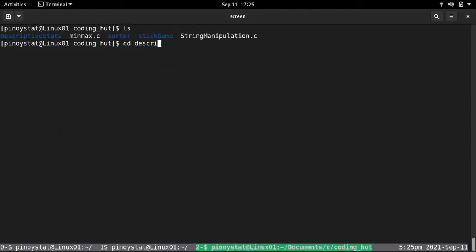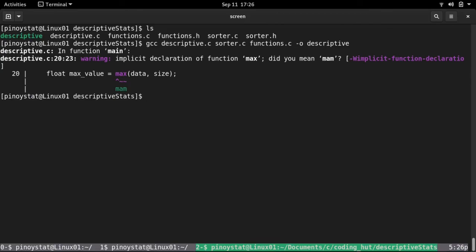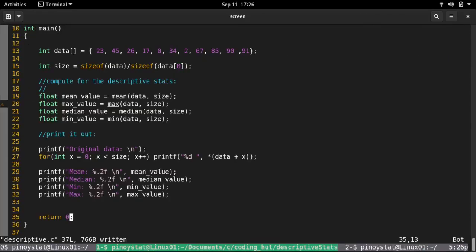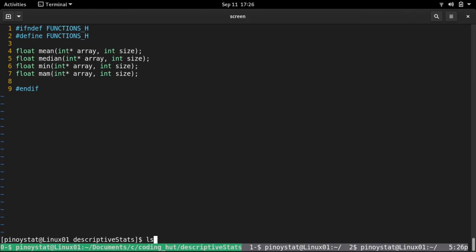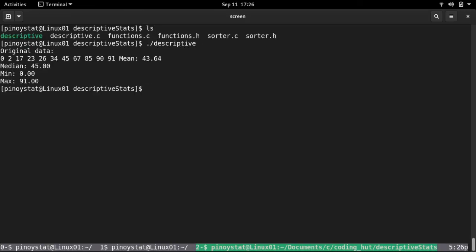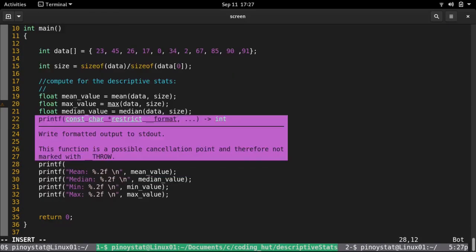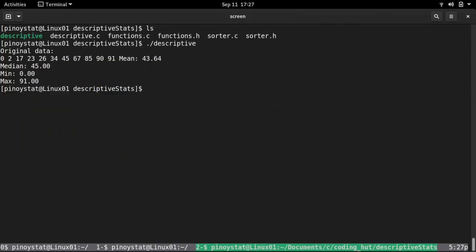So let's execute it, but first compile it. In compiling, I added all the source code that I needed. The error already shows itself, so I just need to change this to maximum value, max, from M to X. Okay, and then run the software. So the median value is 45, and I just need to do some beautification, and that's the result.